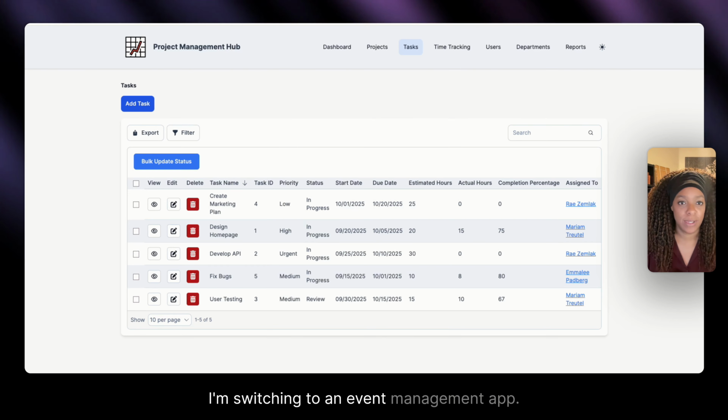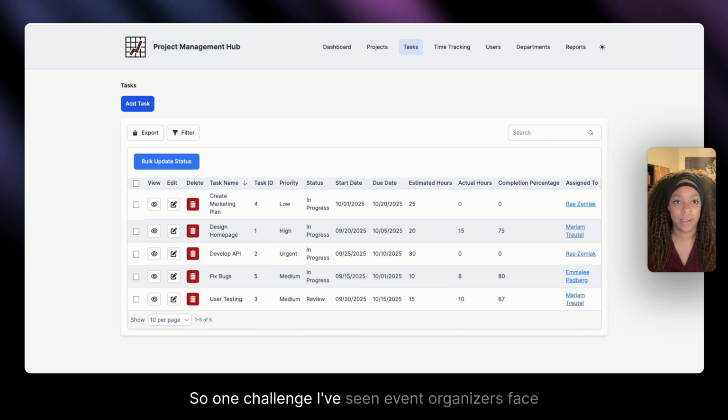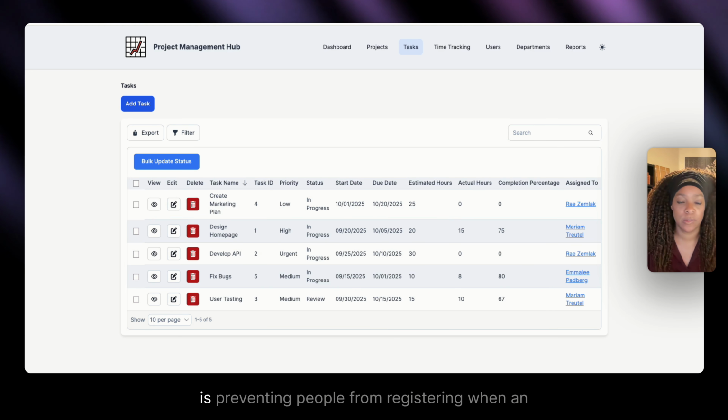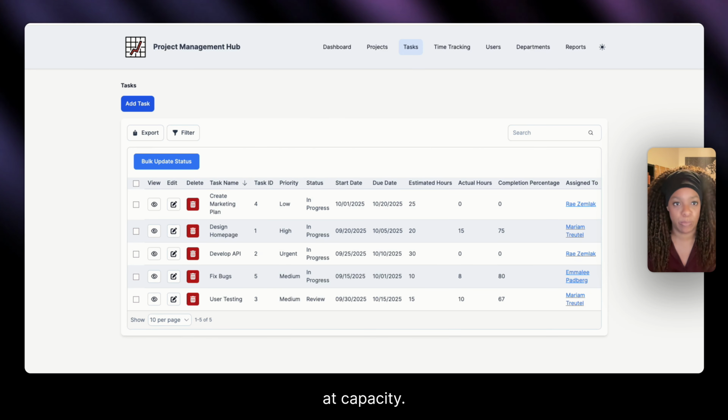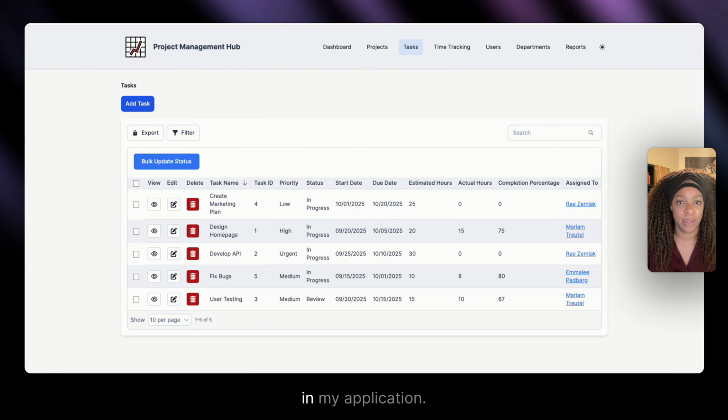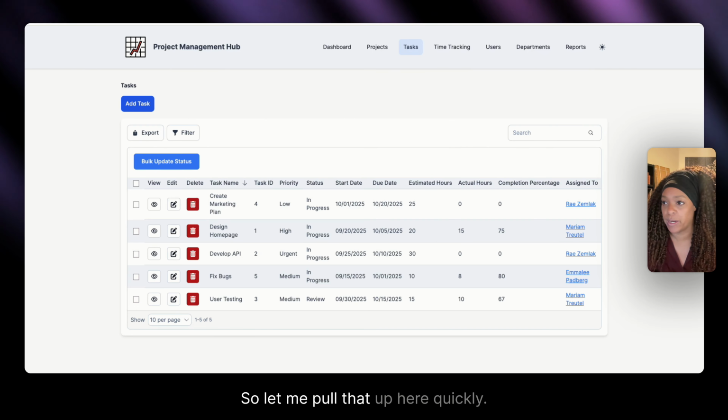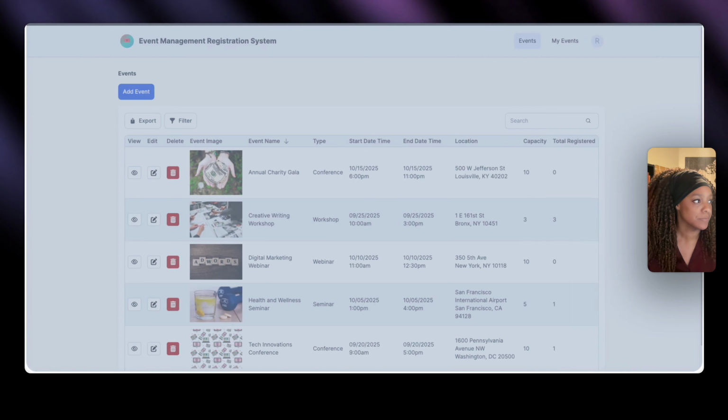I'm switching to an event management app. One challenge I've seen event organizers face is preventing people from registering when an event is already at capacity. So let's look at two different events in my application. Let me pull that up here quickly.